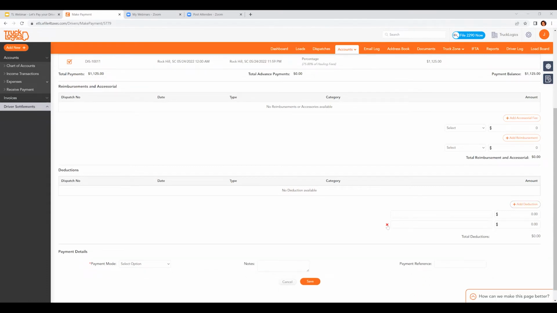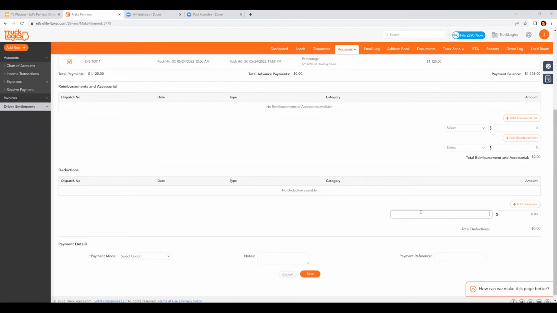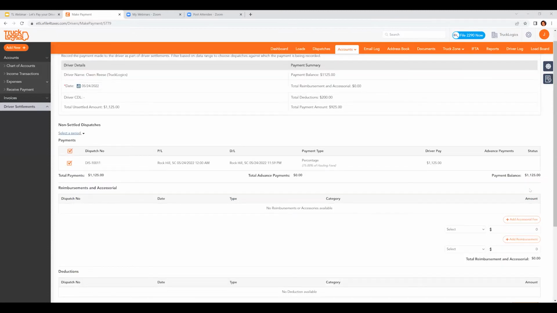You can continue to add as you need, or you can delete as you don't need. So we're going to say fuel, and he had to give us back $200 for fuel. That will automatically get deducted from his driver settlement. He's been paid $1,125 for the settlement, and you'll see here that it deducted it. The driver settlement is going to be worth $925.